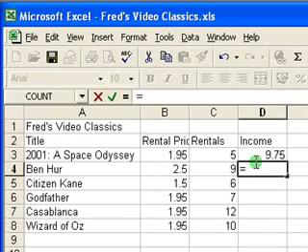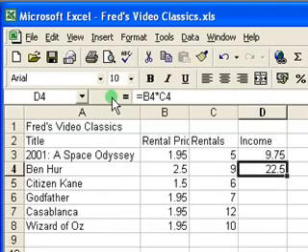So it's press equals to start the calculation, click on the first value, multiply sign, click on the second value, click on the tick, and there's the result again.